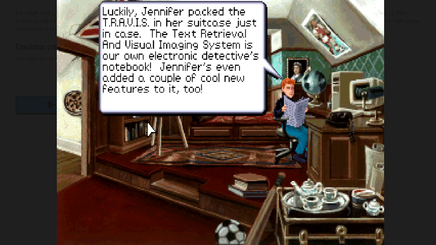The Text Retrieval and Visual Imaging System is our own electronic detective's notebook. Jennifer's even added a couple of cool new features to it, too. Text Retrieval and Visual Imaging System. Yeah, TRAVIS. It's a TARDIS. She has a TARDIS. DOS games are all about cool acronyms.